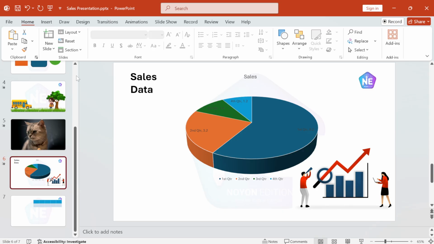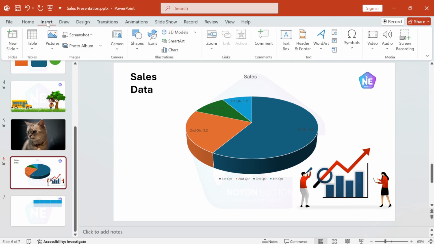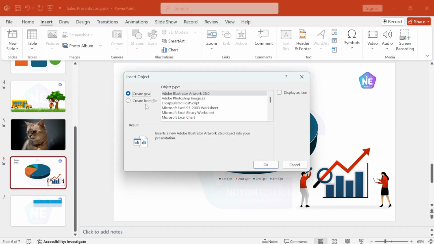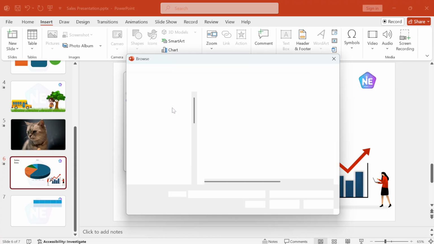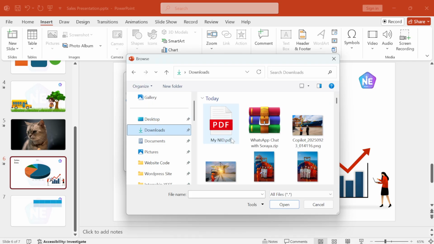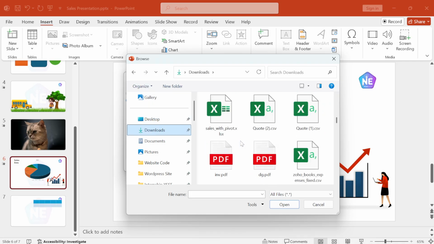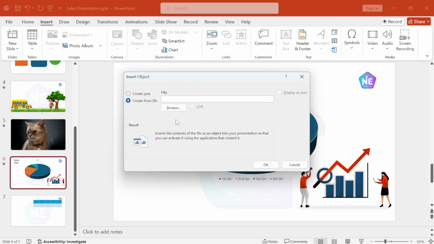Next, go to the Insert tab in the ribbon at the top and click on Object. This feature allows you to embed or link an existing file like an Excel spreadsheet into your slide. In the window that appears, select Create from File. Then click Browse to locate your Excel file on your computer. Once you've found it, select the file and click Insert.